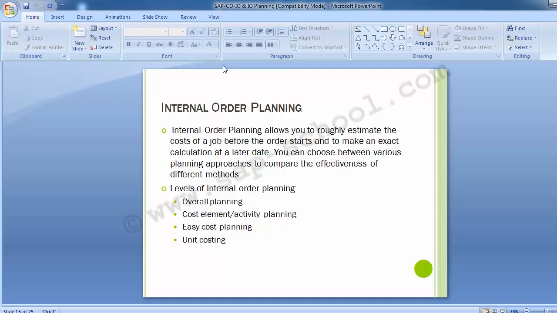Unit costing is related to cost element activity planning and is mainly used in circumstances in which you have access to more information like quantities, rates of consumption, and so on. Integrated planning is not available at the unit costing level. So these are the different levels of internal order planning.